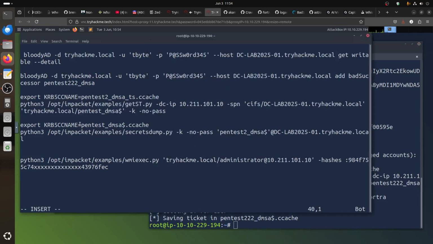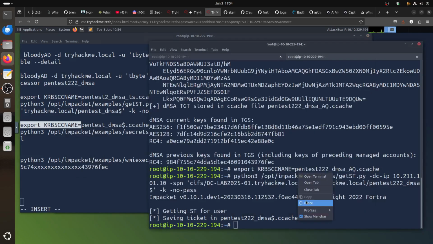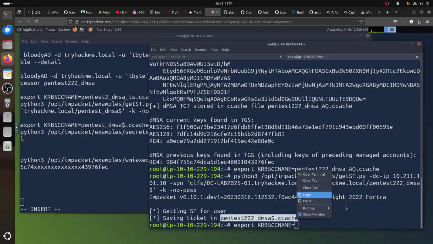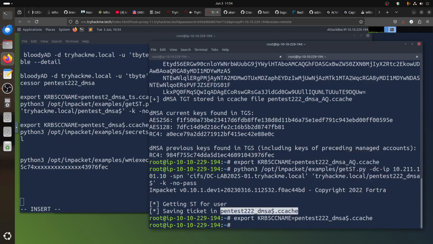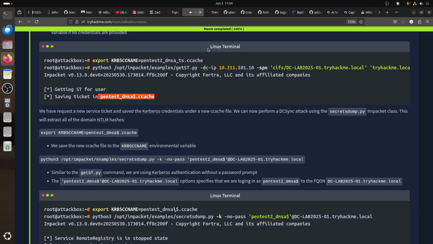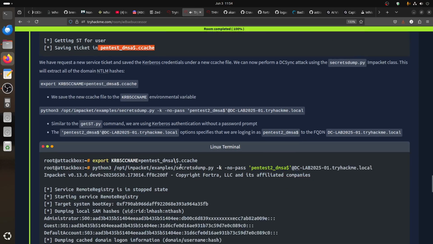It's getting confusing for me. It's like these others using the machine, then we export that one. Our cache, let's see if things go well. The next step, of course, is that we save the new cache in the KRB5CCNAME environment variable, and then we run impacket secretsdump.